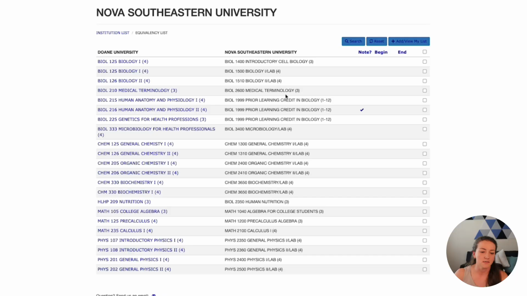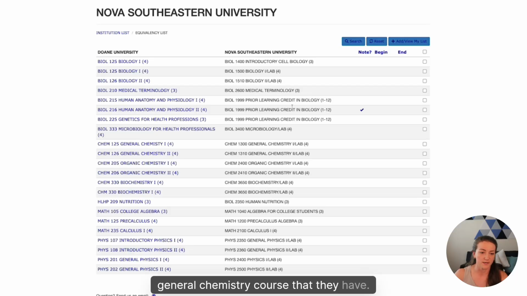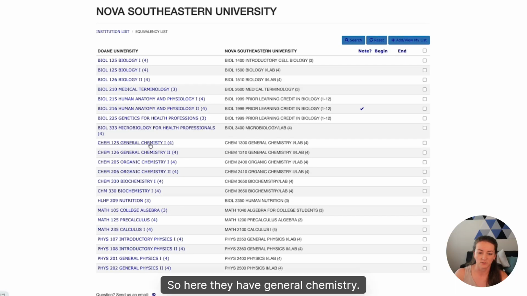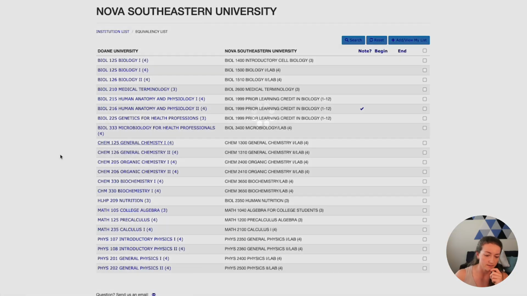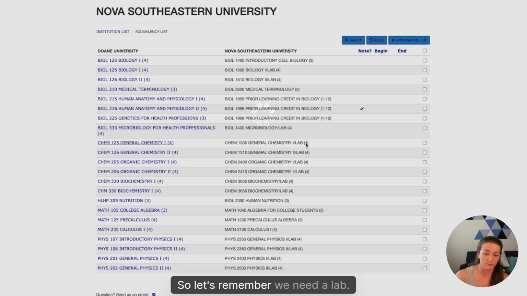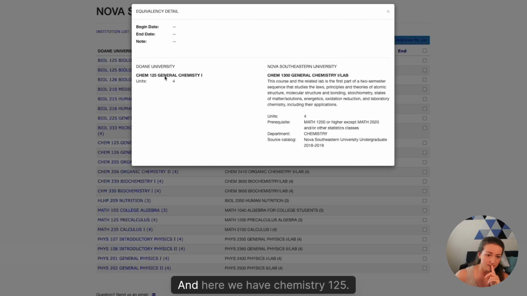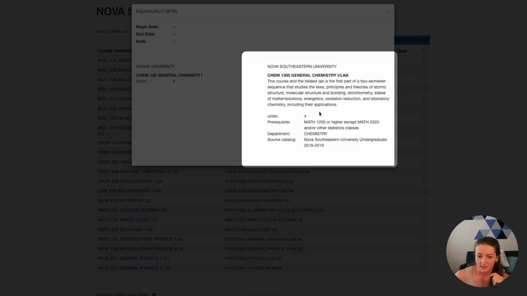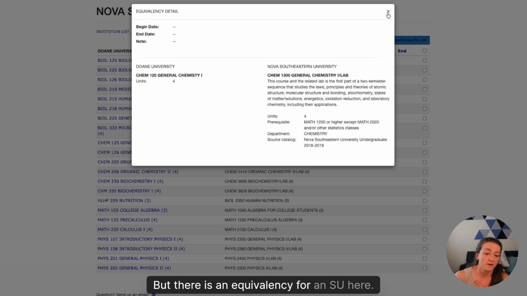and I want to find the general chemistry course that they have. So here they have general chemistry. These courses have already been accepted by Nova University. So I know if I click on it, it should pop up with, and this says chemistry with lab. So let's remember we need a lab. And here we have chemistry 125. This is from Doane University. And it does say that it is accepted. Now, it has a prerequisite, so you have to make sure you do finish this prerequisite. But there is an equivalency for NSU here.